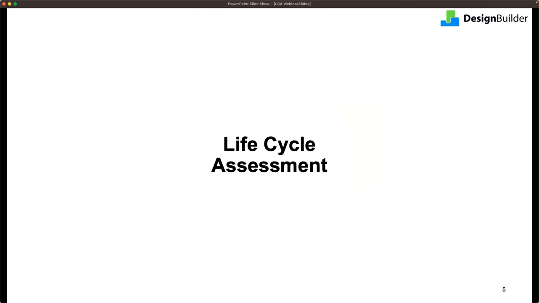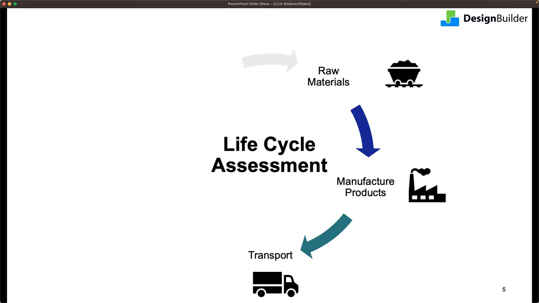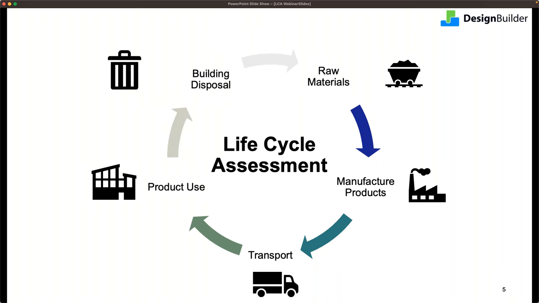Life cycle assessment is a powerful tool that evaluates a building's environmental impact across its entire lifespan, from construction to demolition. LCA assesses the embodied carbon of a building, which is the total amount of carbon dioxide emitted during the manufacturing, transportation, construction, and disposal of building materials. It also considers the operational carbon emissions that result from a building's energy consumption throughout its lifetime. By analyzing both embodied and operational carbon, LCA provides a comprehensive picture of a building's carbon footprint.